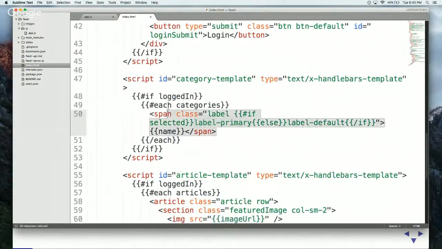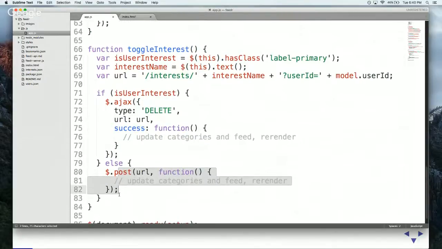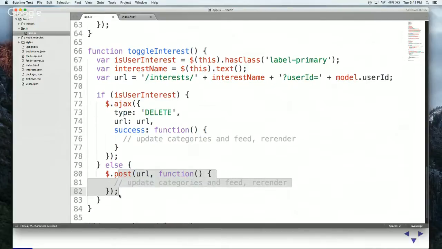Okay, so does it have that class? And that's how we can tell, do we need to delete that interest or do we need to create that interest? Because if it has that primary label, we know that the user selected it already, and we want to actually now delete it from their interest. Did I at least clarify that?